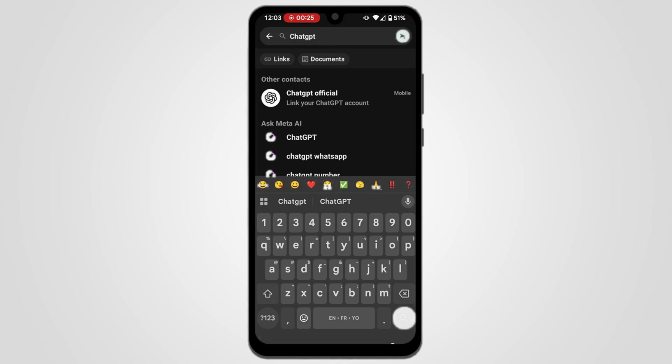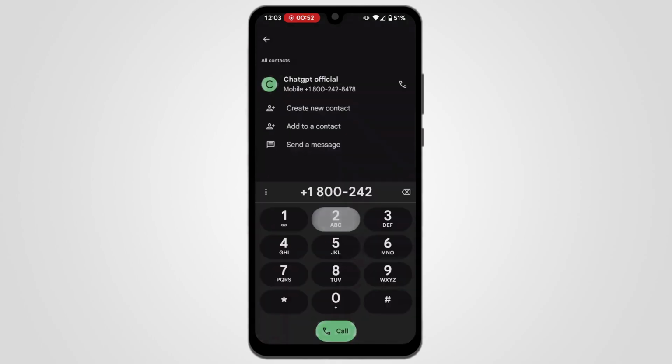Now how do we have that? In order to have ChatGPT Official, you'll need to save a ChatGPT phone number. So you're going to go over to your phone book and type this number. This phone number will be in the description below. So you'll need to save your ChatGPT phone number and name it ChatGPT Official or ChatGPT.